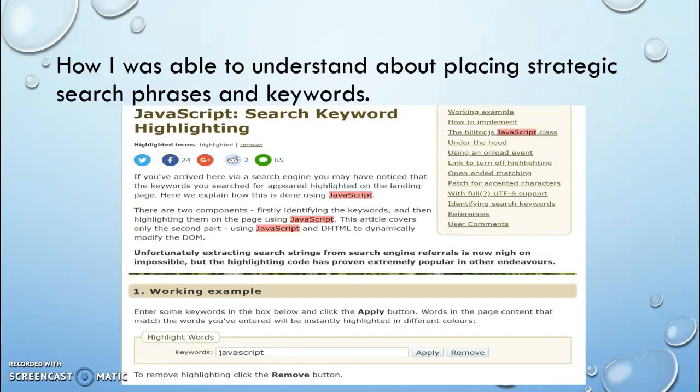It's how the search engine is able to see it and know that it's used a lot and able to place it in the search engine results. Because I put in as my keyword JavaScript, and it highlighted every time it had JavaScript in there.